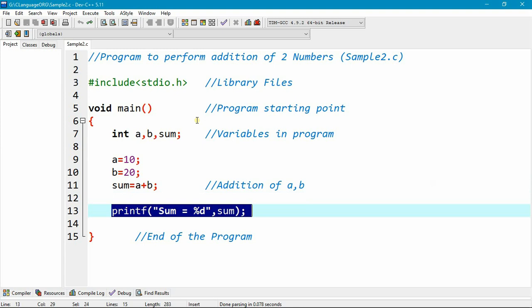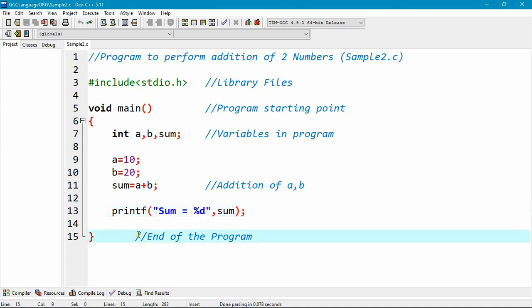And finally we are printing the sum using the printf function. So sum equals %d. %d is a special character, technically known as a format specifier, and in place of this %d, sum will be displayed. The sum value is 30, so 30 will be displayed in this particular place. Finally I am writing one more comment at the end, which is nothing but the end of the program.